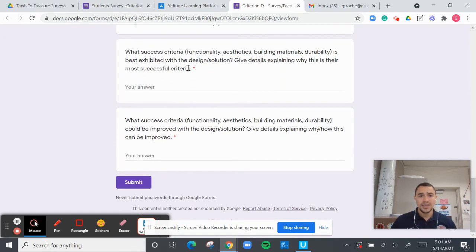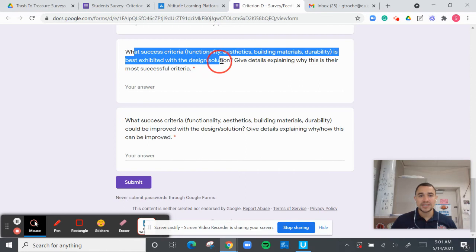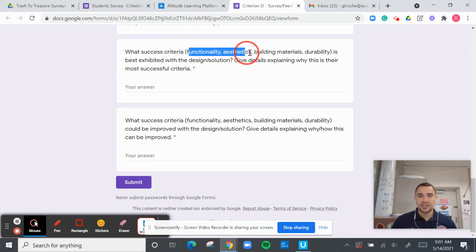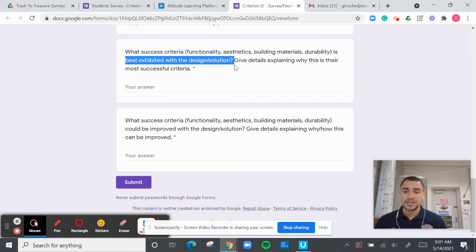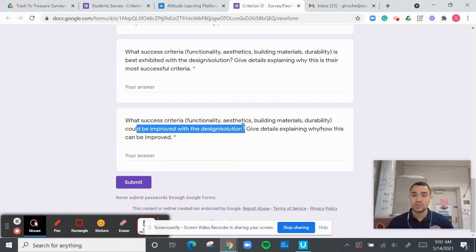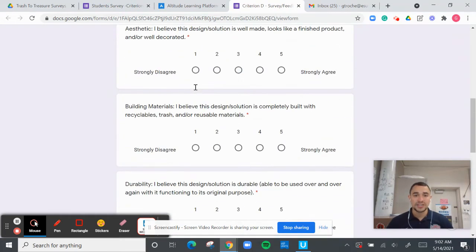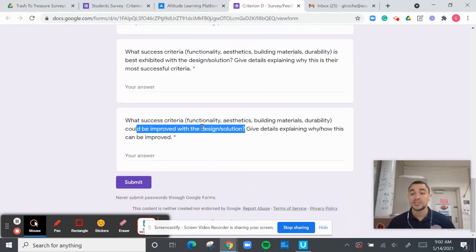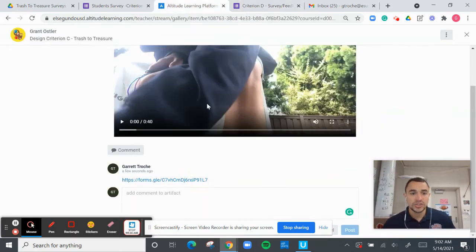And lastly, what were their best parts? Was it their functionality, the aesthetics, the building material, or the durability? What was their best part about their product, and give a specific response. And then what could be improved? What was something that should be the most improved? If you put a 1 somewhere here, I would put that down and explain why. And then you're going to press submit, and that's going to be it. So this is what you're going to be doing in terms of Criterion D for this survey.